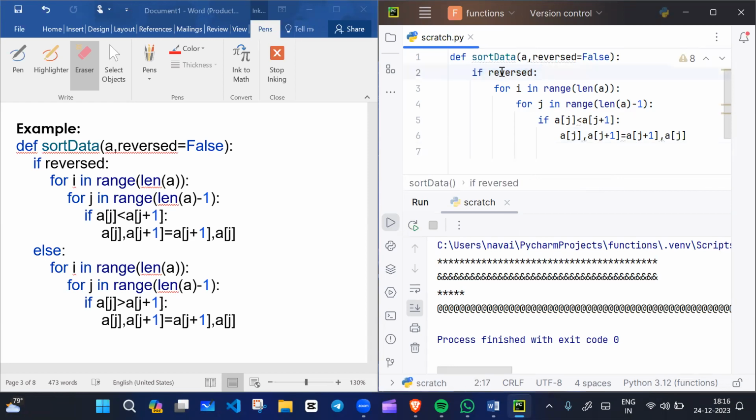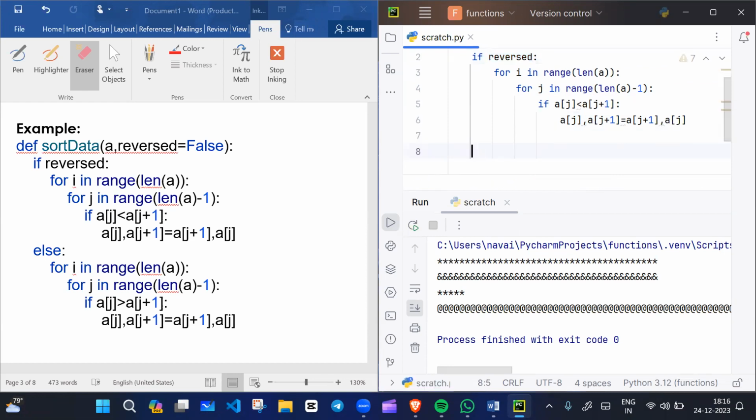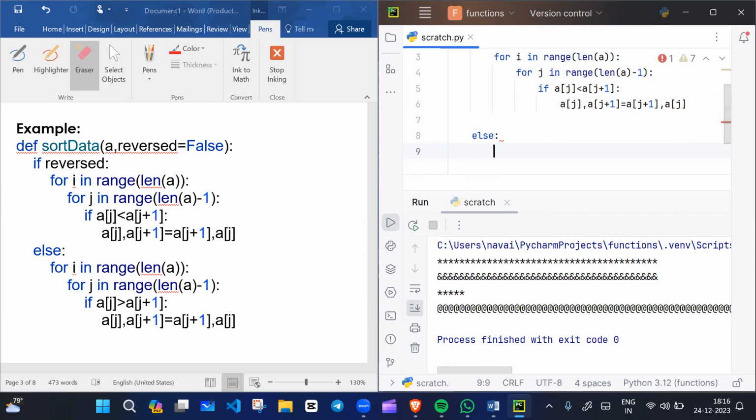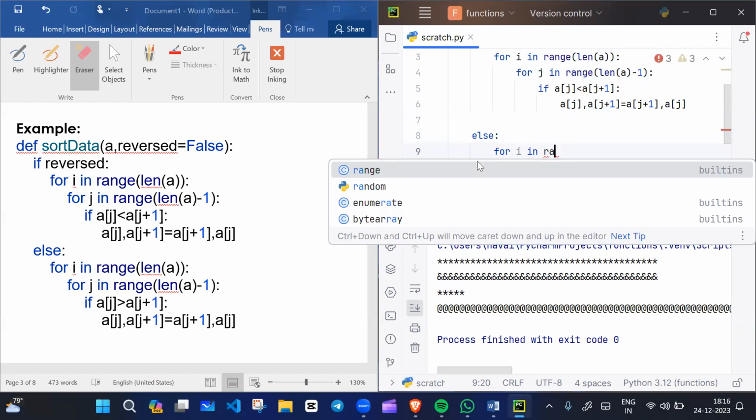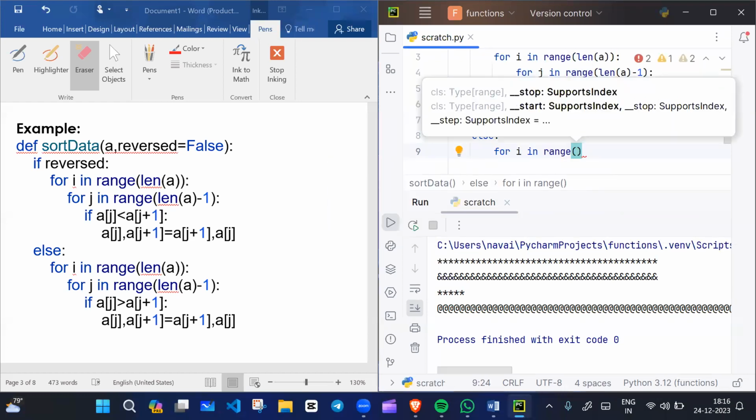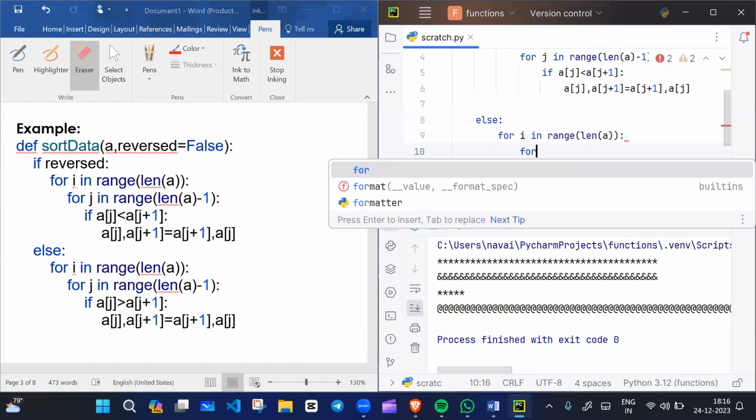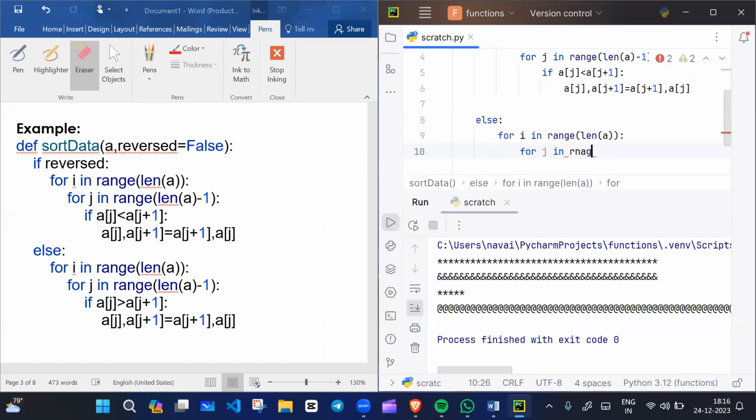And if the reverse value is false, then what will we do? It will come to the else part. Here, for i in range, we are writing the logic to sort the data in descending order. We will take the length of a. Then we will write the inner loop, j in range, length of a minus 1.